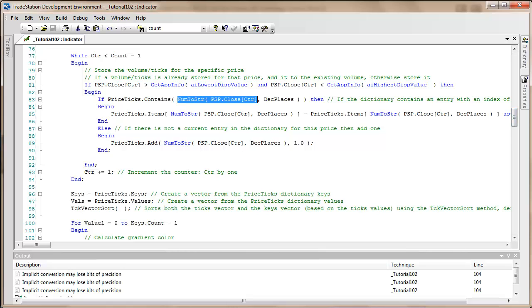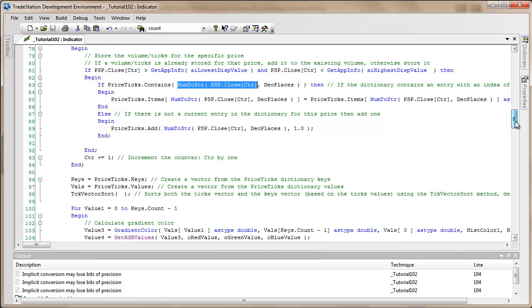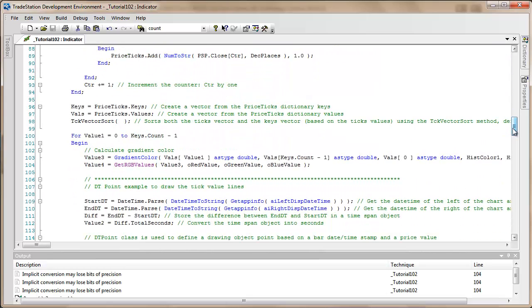Then we're going to increment the counter, and we're just going to keep going through every item in the price series provider, see if they do occur between the high and the low of the chart, and we're going to populate that dictionary. Having done that, we're going to create two vectors from the dictionary, and we're going to do that so that we can sort them. So in one of them we have the keys, that is the one where the prices are stored, and then the other is the values, that's the number of ticks for that particular price.